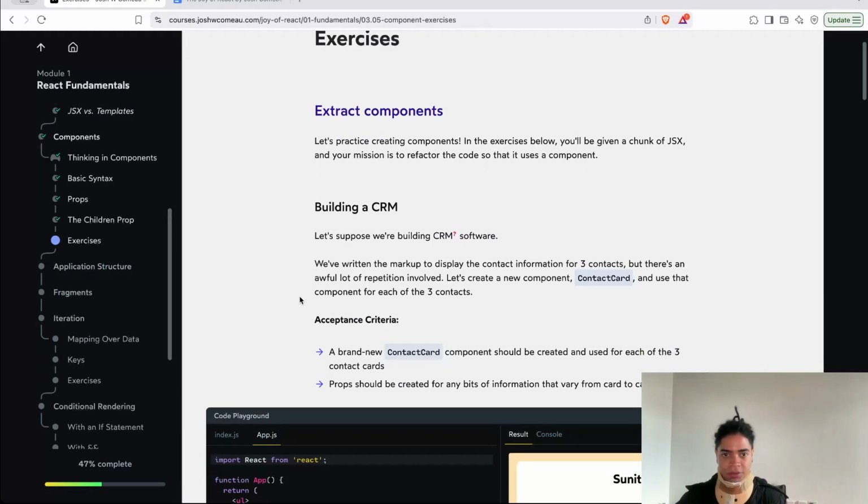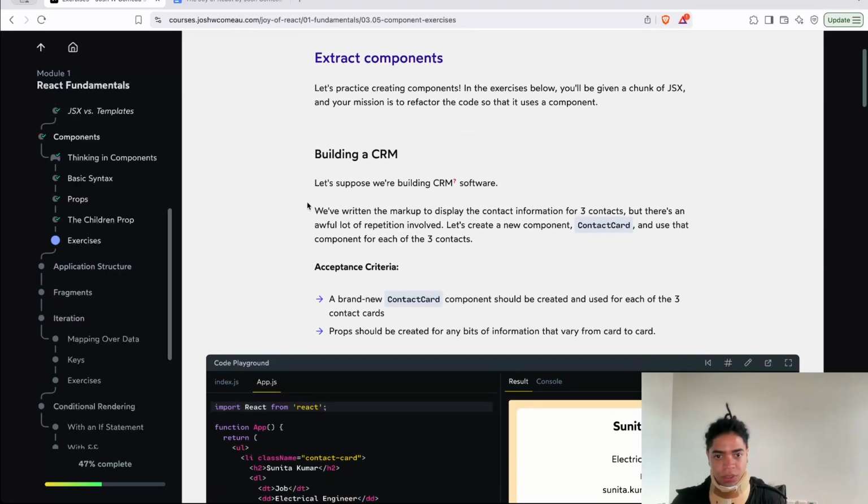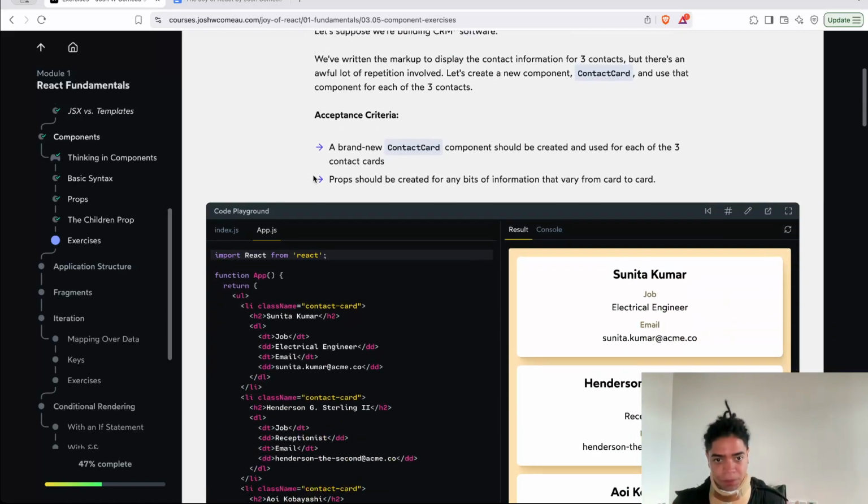And then you have now the exercise: Extract component, building a CRM. Let's suppose we're building a CRM, which is a customer relationship manager software. We are writing the markup to display the contact information for 3 contacts, but there is a lot of repetition involved. Let's create a new component, ContactCard, and use that component for each of these 3 contacts. Acceptance criteria: a brand new ContactCard component should be created and used for each of the 3 contact cards.